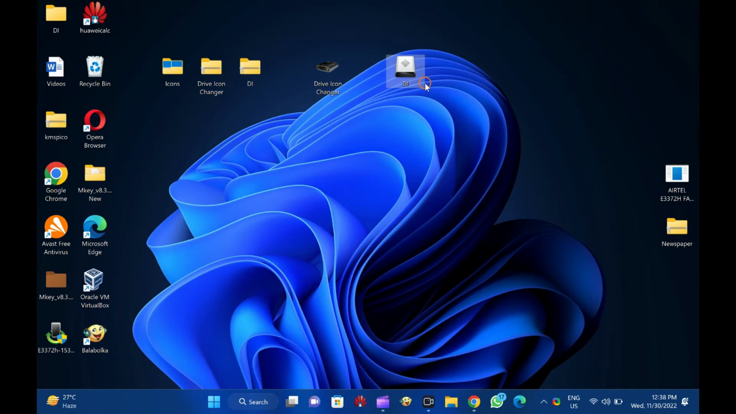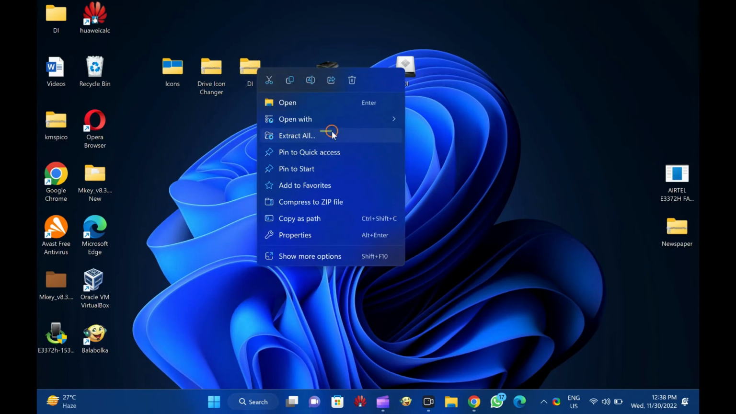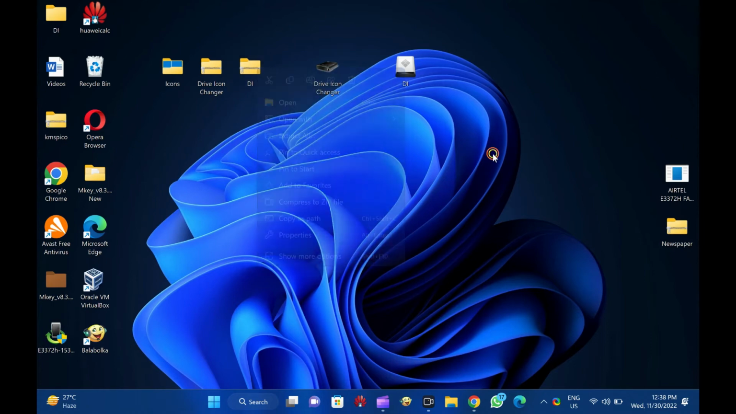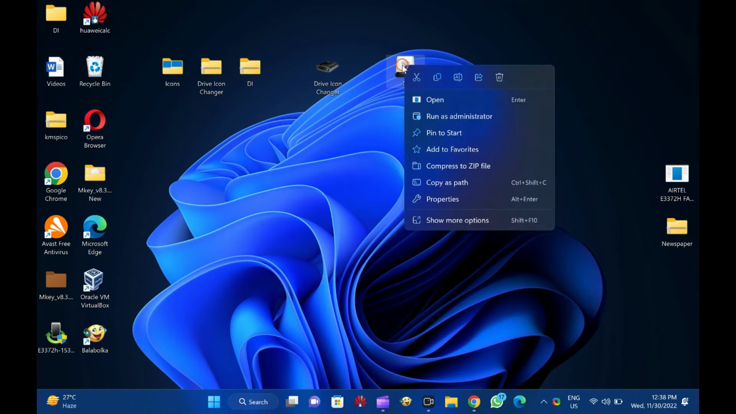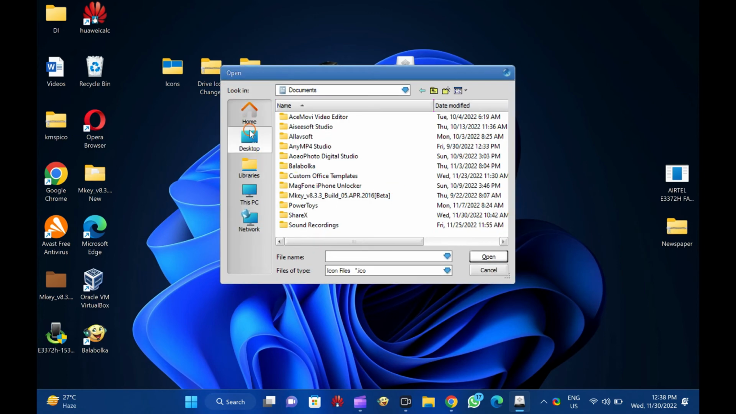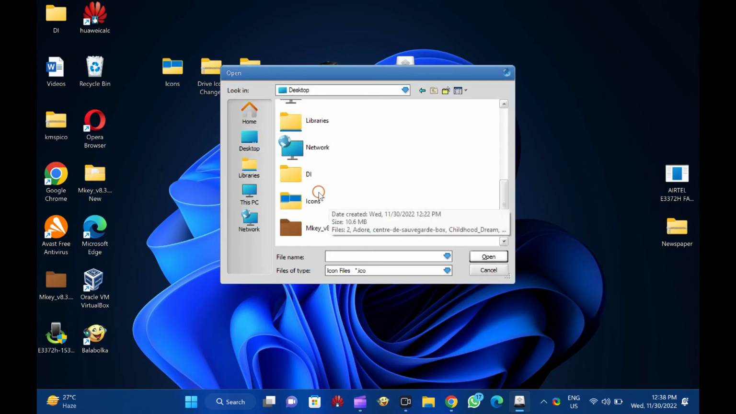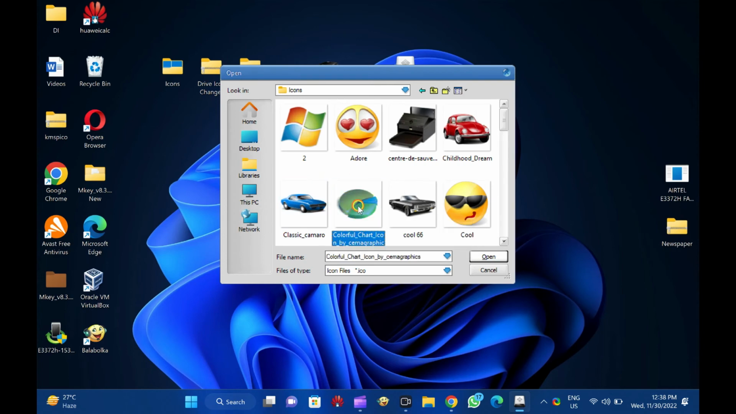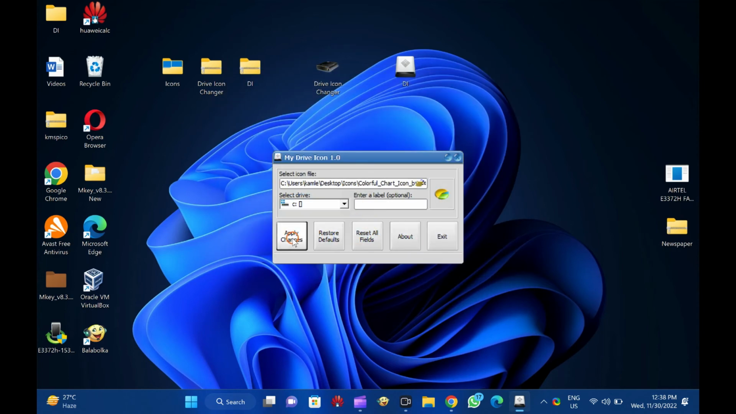After that, extract its contents in a folder using RAR Opener or any other archiving tool you like to use. Then right-click on the executable file and select the Run as Administrator option from the context menu. Select an icon from your PC by clicking on the folder icon in the Select Icon File box. Next, select the drive for which you want to change the icon. Finally, hit the Apply Changes button.